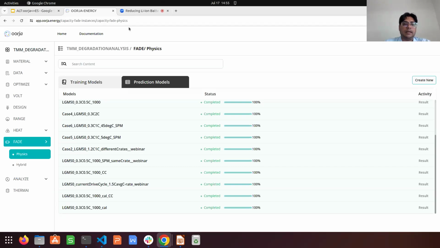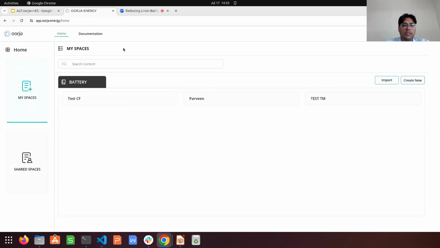Urja is a web-based tool. Once you log in with your credentials, you see this kind of window where you have different apps listed over here. Let me go to the home screen first. This is what you will see when you log in, and here you can create different projects for different analyses. There are shared spaces as well.